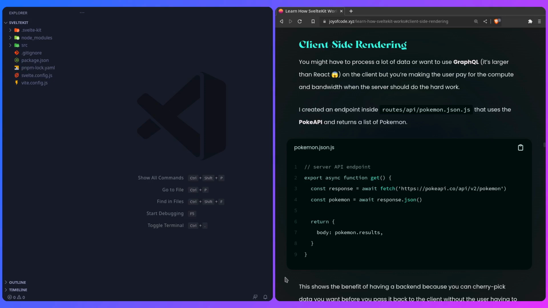So for this example, I created an endpoint inside Routes API that's going to talk to the Pokemon API and return a list of Pokemon. So we can go to source routes and let's create an API folder. And this really isn't convention. I'm just using it to make it explicit that this is something that we're going to expose to the outside, so anyone can consume this API endpoint, including our application.